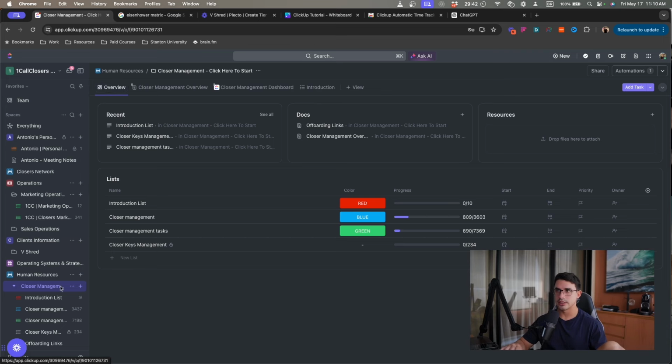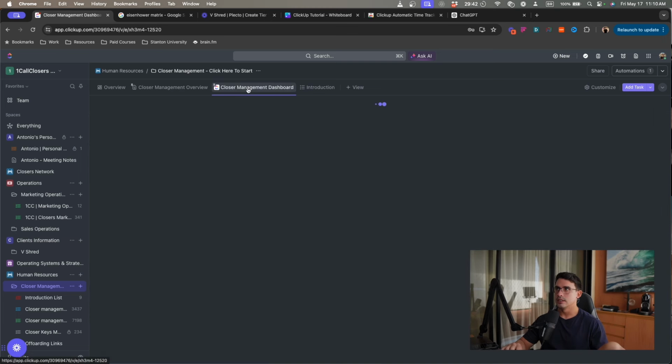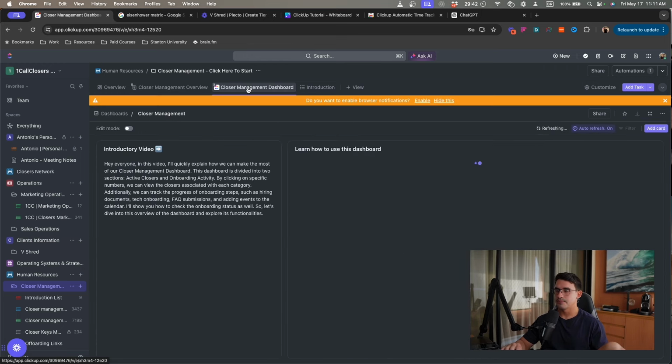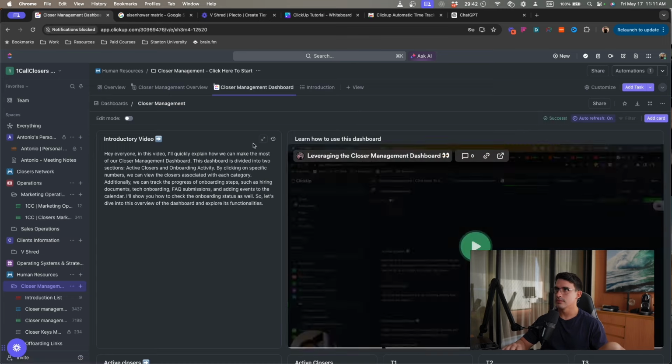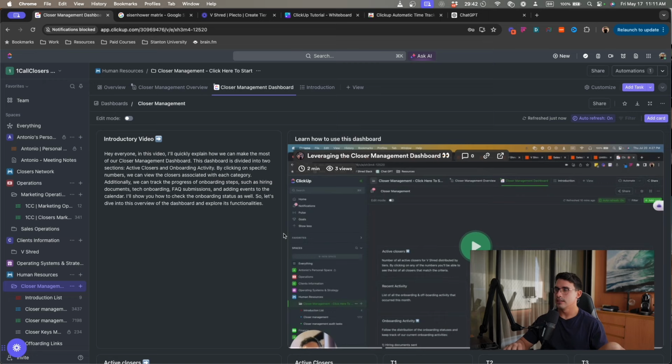So basically I created this folder, and inside the folder I created a document, which we're going to cover when we get to documents. So whenever someone goes into this folder, they can see exactly what needs to be done, or what the playbooks and processes are. The dashboard basically shows them all the stats. I also add a Loom video explaining how to use the dashboard, and then you can see all the stages, how many people are active on the calendars and all that stuff.